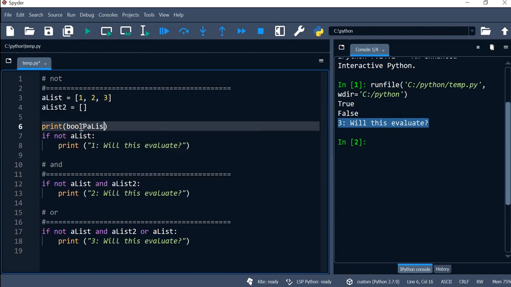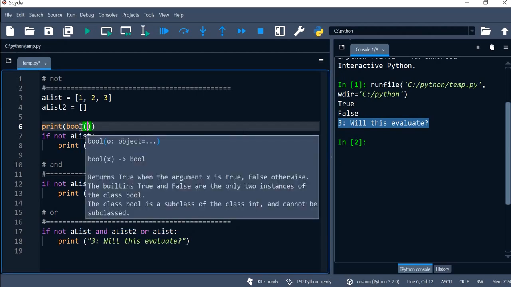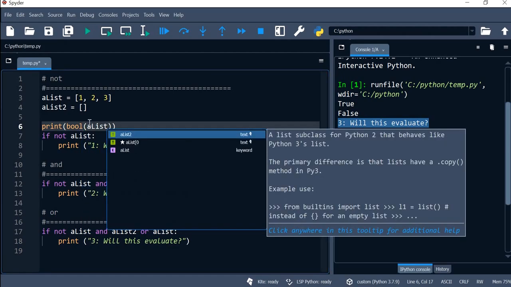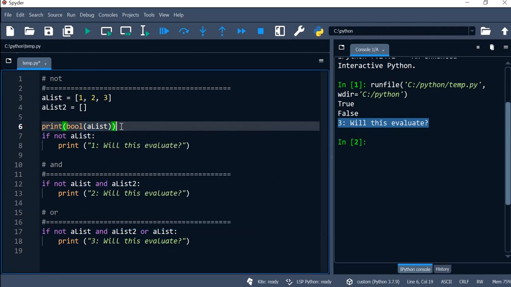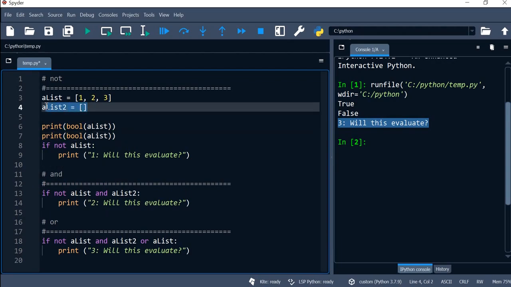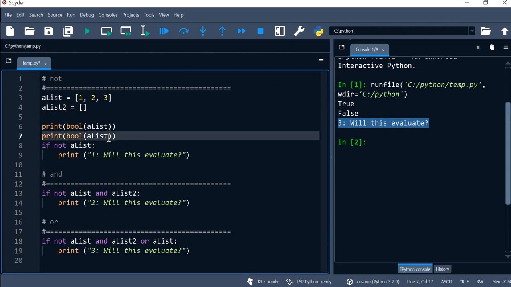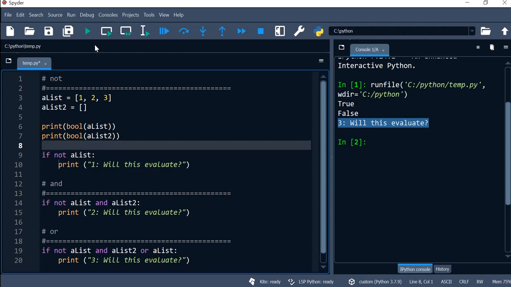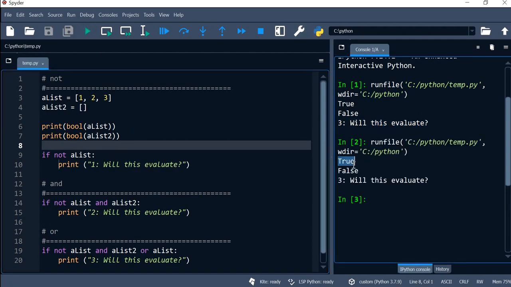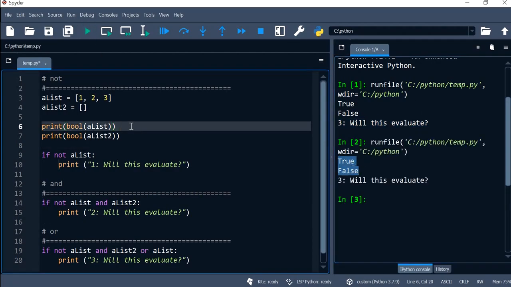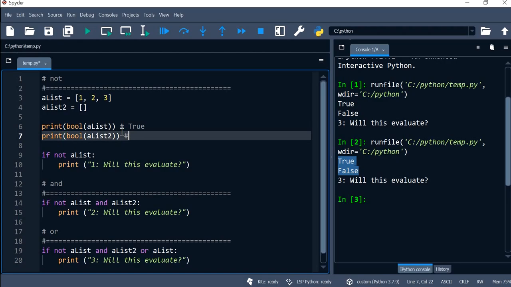So I'm just going to show you. And because the second list over here is empty, this will actually evaluate to false. So let's just run this, and we can see that this is what we are getting. So I'm going to write it here as a comment, true and false. Okay, so we can use this now in our conditions.